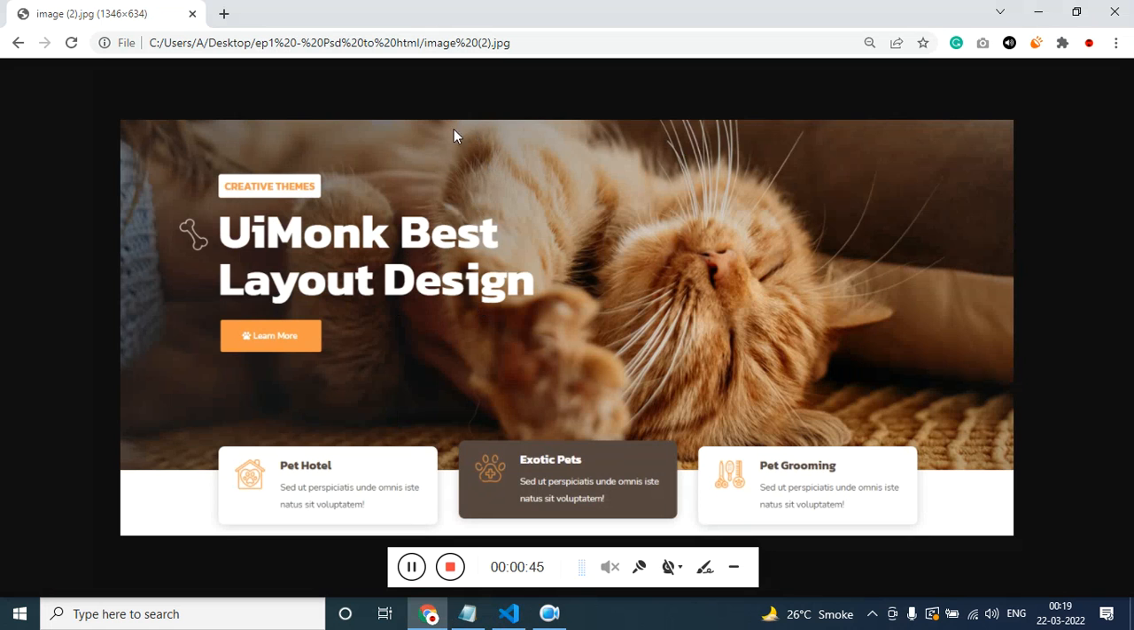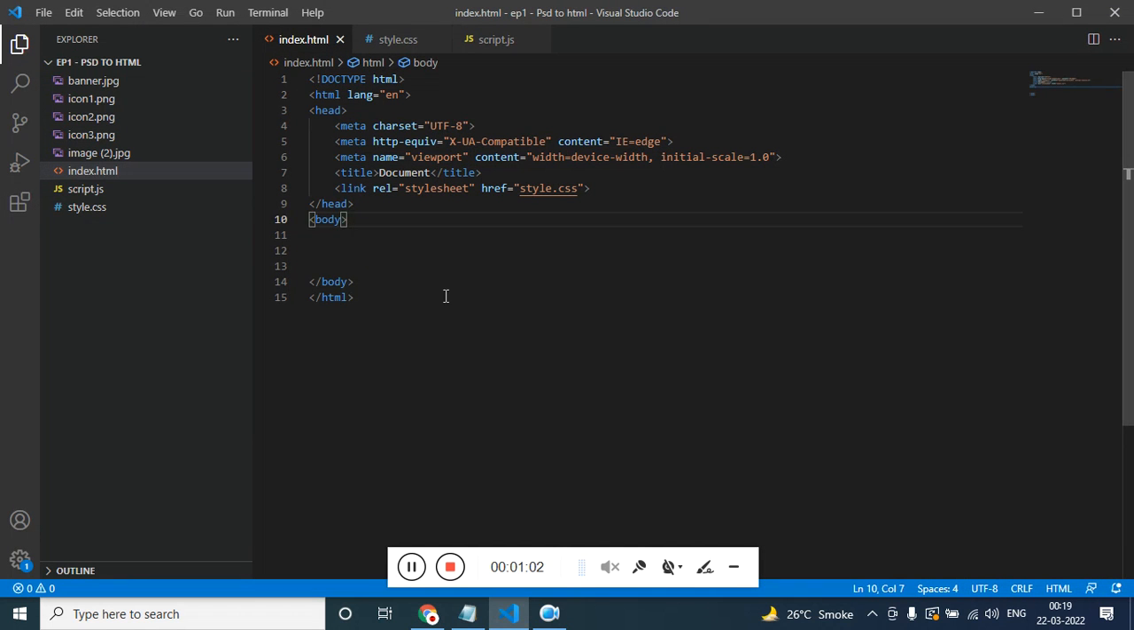Now let's focus on the banner section. Inside the banner section we have three more sections. The first one is this creative themes, then the text, and again the button. These are the three things we need to have inside the banner. Fine, now let's create a section with ID banner. Then inside the banner we have three more sections.